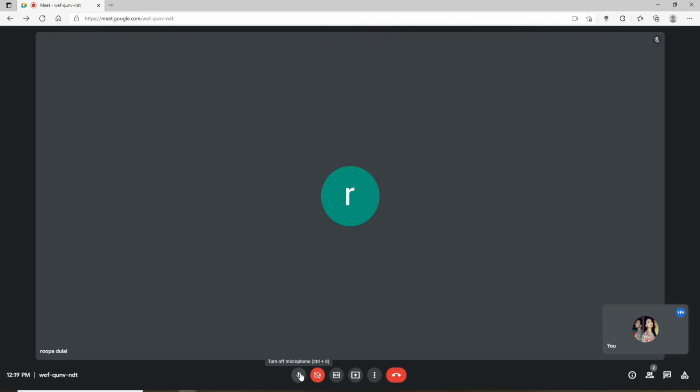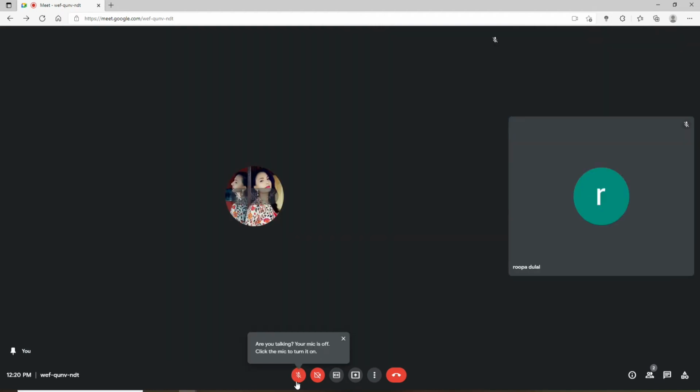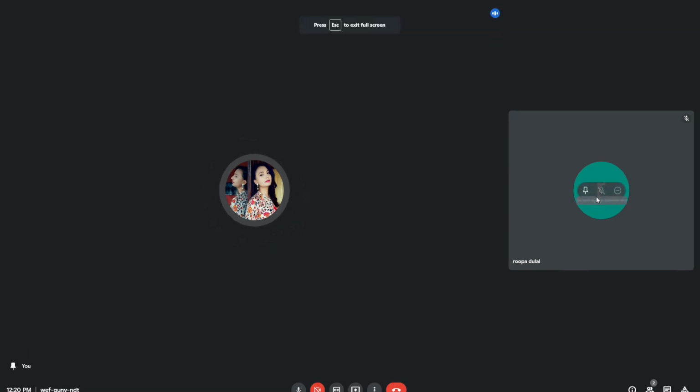Once you click on this turn off microphone option, you'll be able to mute your voice while in a meeting. To turn it on, simply click on that one more time. And as you can see, I've turned on the sound for the meeting. Similarly, you can also mute and unmute other participants if you don't want to be disturbed at a moment. That is the only way you'll be able to control your volume or your audio in Google Meet.